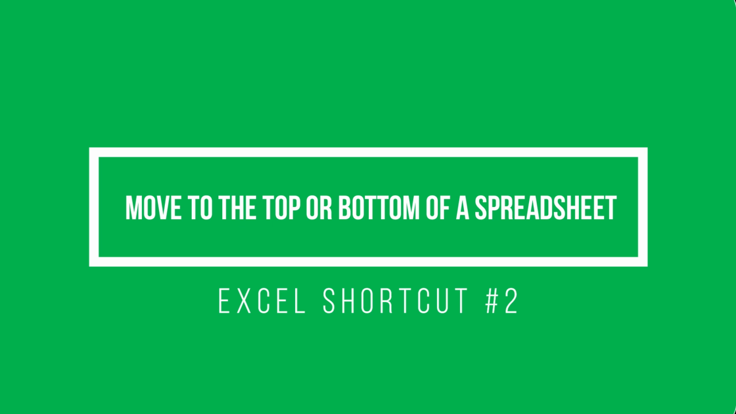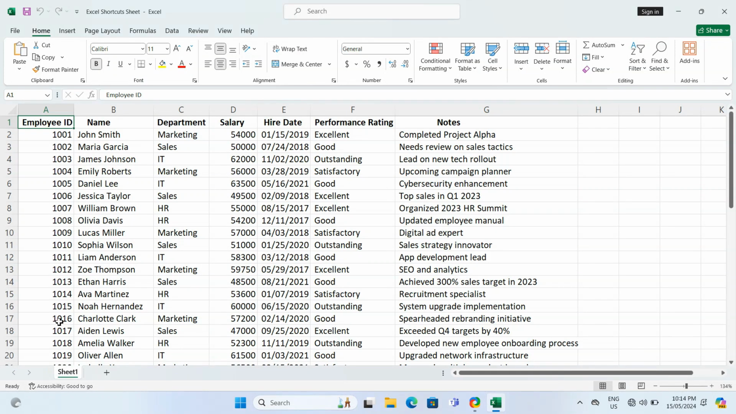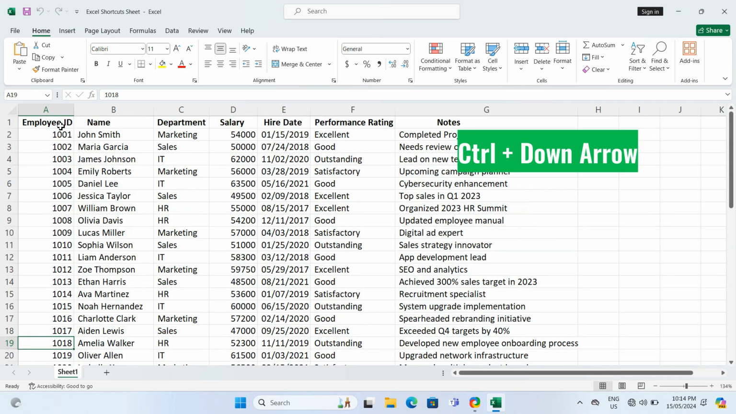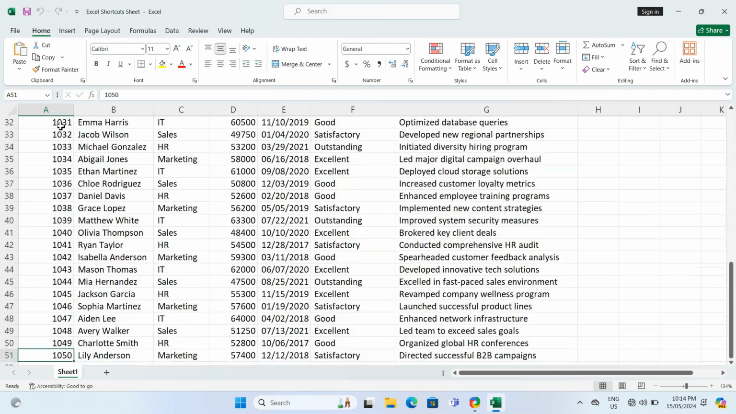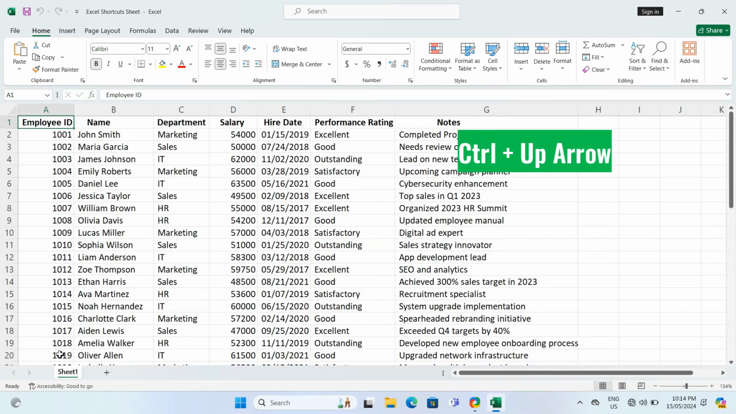Often you need to jump quickly to the top or bottom of your data. You could scroll, but there's a faster way. By pressing Ctrl down, you instantly move to the bottom of your data range, and when you need to get back to the top, just press Ctrl up. You will find yourself back at the beginning of your data in no time.